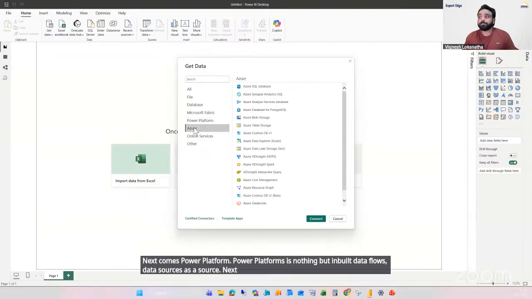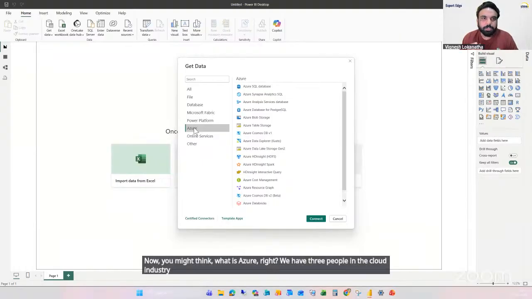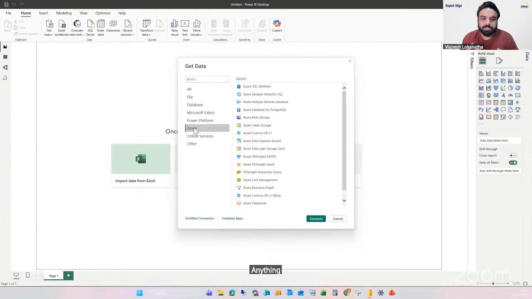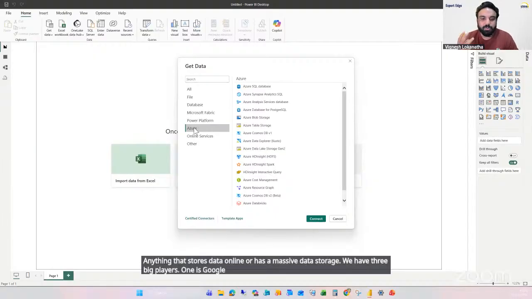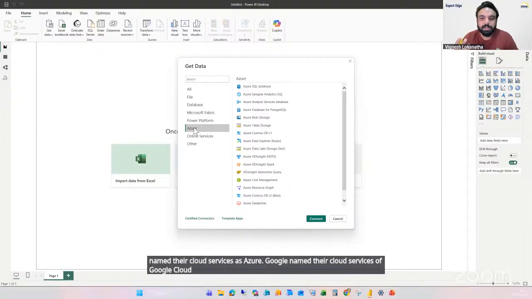Next is Azure. Now, you might think, what is Azure, right? We have three big players in the cloud industry. What is cloud? Anything that stores data online or has massive data storage. One is Google, one is Amazon, one is Microsoft. Microsoft named their cloud services Azure. Google named their cloud services Google Cloud. Amazon named their cloud services AWS, Amazon Web Services. So these are the three players.